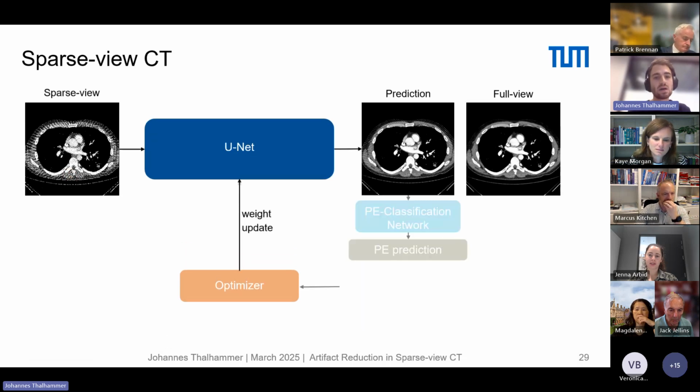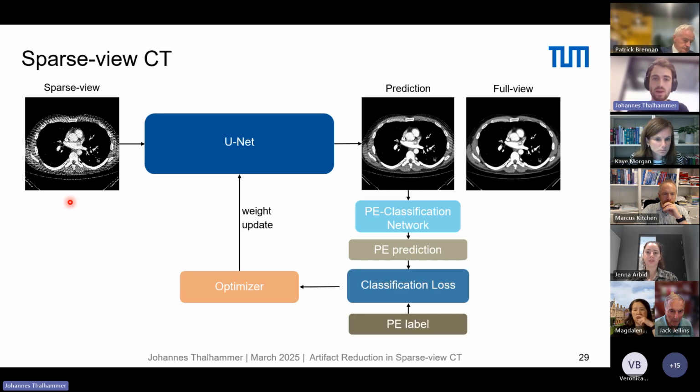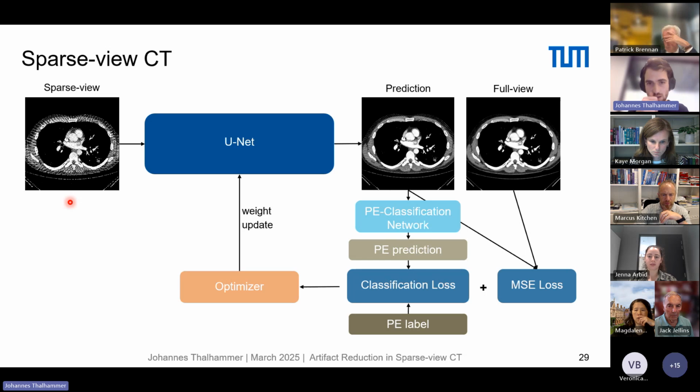So we took our trained PE classification network, had each of our artifact reduction predictions evaluated in case of PE prediction, and compared the prediction with the actual label, and fed that back into our network, and also used some MSE loss as a stabilizing term. Well, this didn't work at all. Either the network was totally unstable when training, or the output was the same as you would get if you just train it with MSE loss. So we thought maybe we need to take a step back.